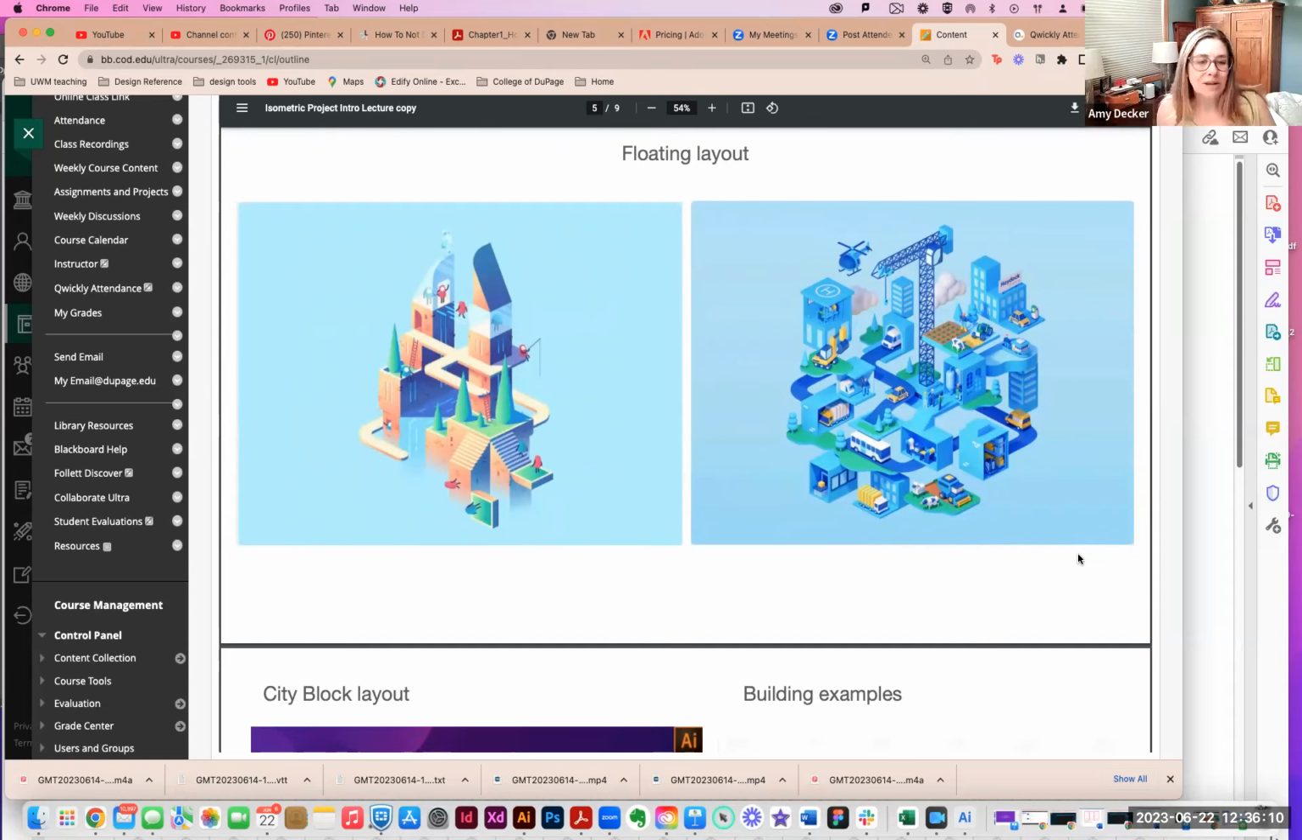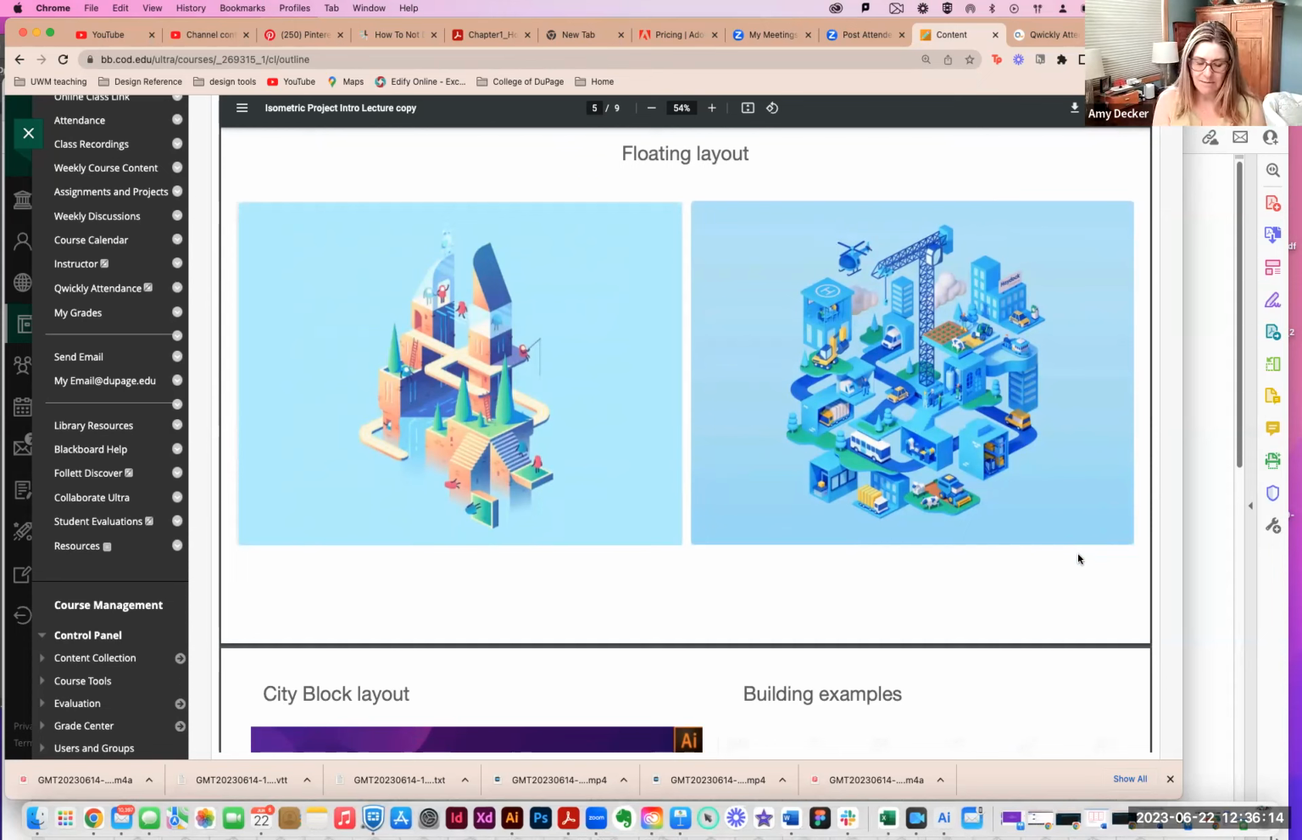Here's an example of a floating layout. Shoot, I forget now the name of the game that I downloaded on my phone to play with isometric designs. Oh my gosh, now I can't remember what it's called. Oh, why can't I remember? Oh, it's going to come to me later. I should have pulled it up during our break and reminded myself of it. I don't see it on my phone because I don't play it very often. Oh well, it'll come to me.